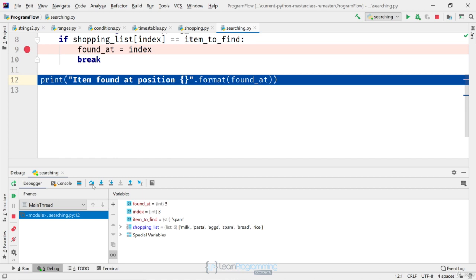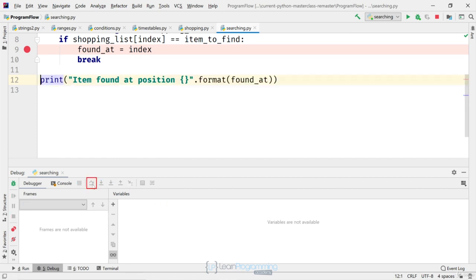That's more efficient because we don't keep going around the loop after finding the item we want. I'll step over one more time. And that's terminated the program, as you can see. So that's the break statement. If you need to jump out of a loop, that's how to do it. We'll be using break in some other examples later in the course.